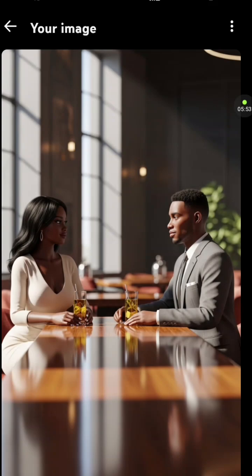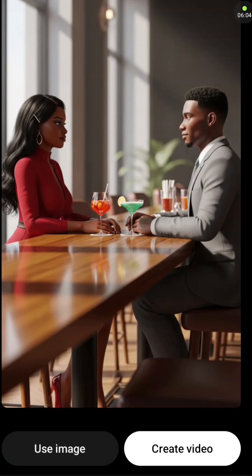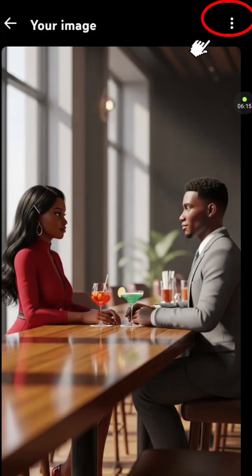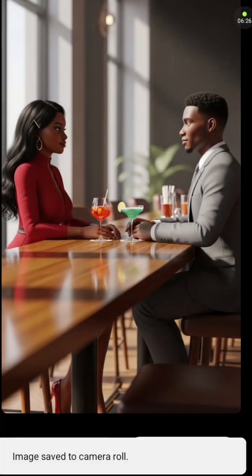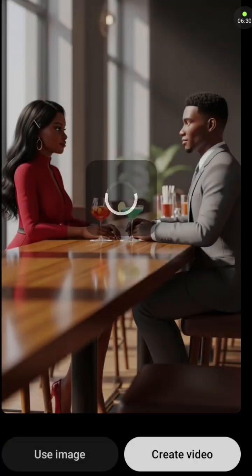Okay, I think I like that first one. So let's quickly use this one. To use this one, you can click on use video or use image, or you say create video. But for me, let's first of all save it because we are going to use it again. You click on these 3 dots over here to save it to your device, because it's more than one generation. So you come here and say save to device. Now we have saved our image, and we can use this to create our video.